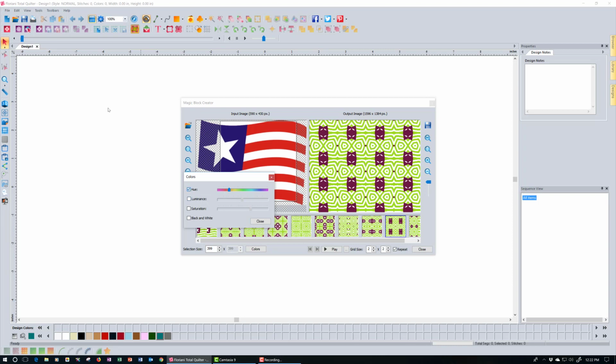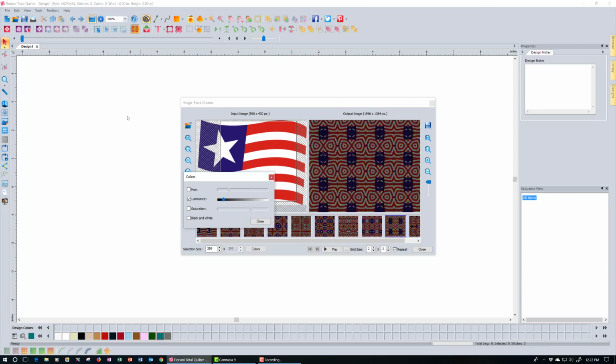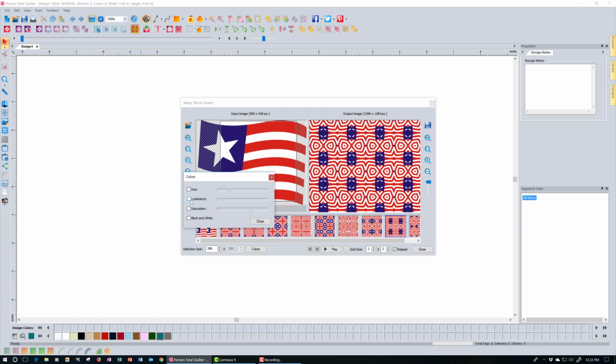If I uncheck that and I check luminance, you can see what the effect of that is. So if I come over to the lighter side of it, you can see that it really lightens it up. And if I come to the darker side of it, you can see that it's really going to darken up that image a lot. I'm going to uncheck that. Let's take a look at what saturation does. If I click saturation, I can make the colors less saturated, which I'm going to have to move a lot in order for you to see that.